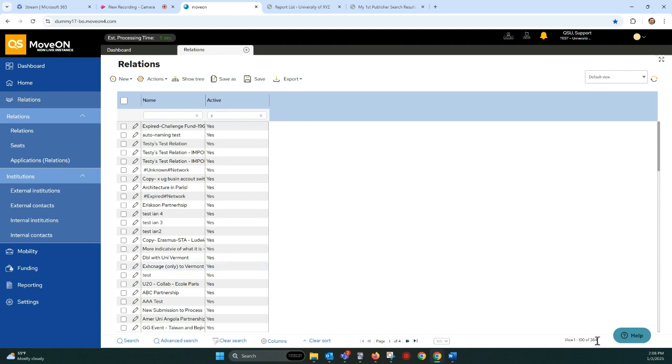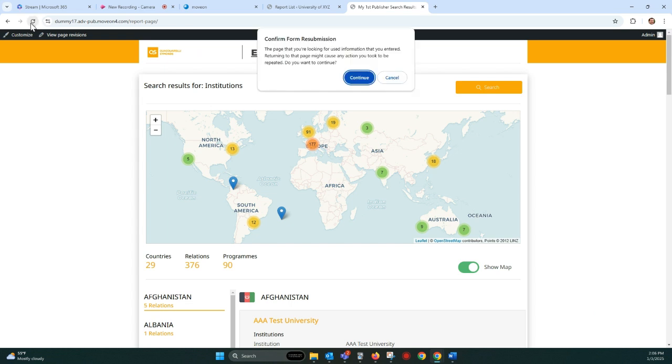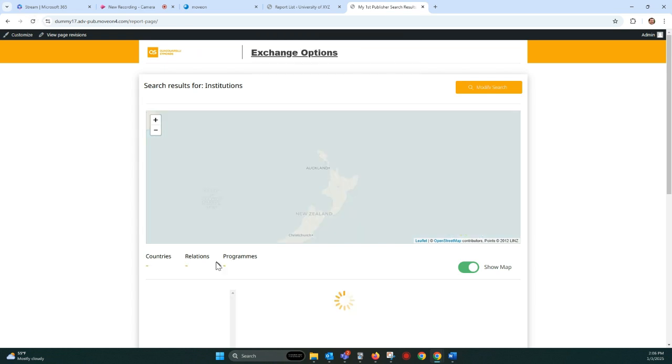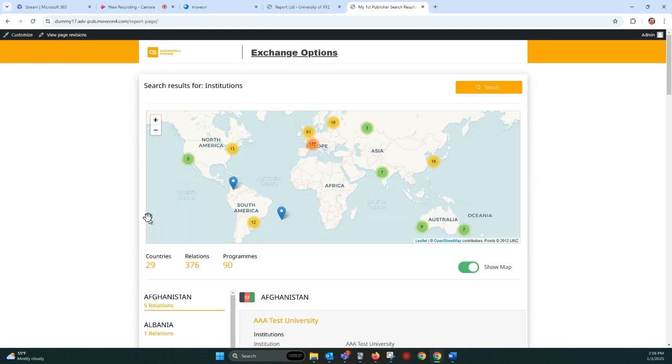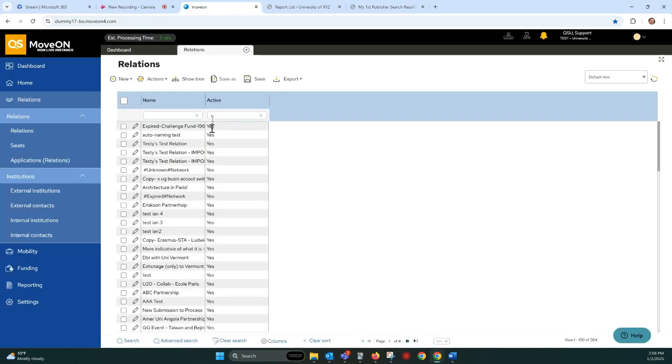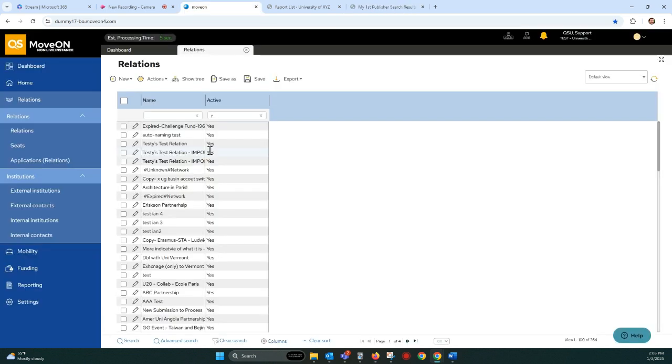364 records on my Move-On publisher, and I have 376. I'm not sure why there's a small difference, but I should get one less now. It should be 375. Sometimes there's a delay between the data that's here and the data that shows up here. But basically, the more you deactivate here, the less will show up here. So that's something to understand first and foremost.